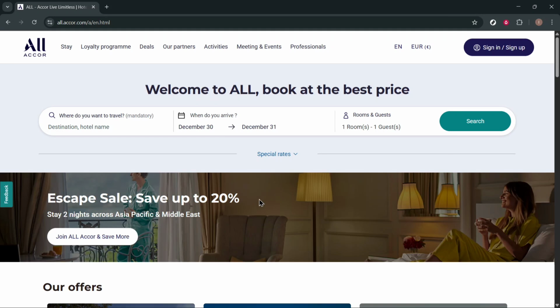How to book hotels using Accor points. Want to turn your Accor points into free hotel nights? Let's walk you through the process.